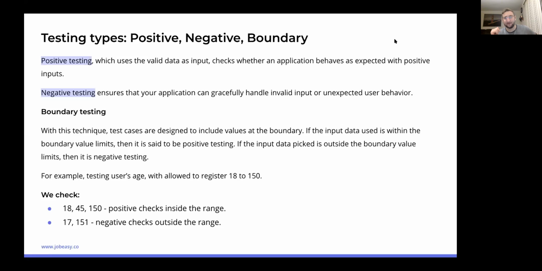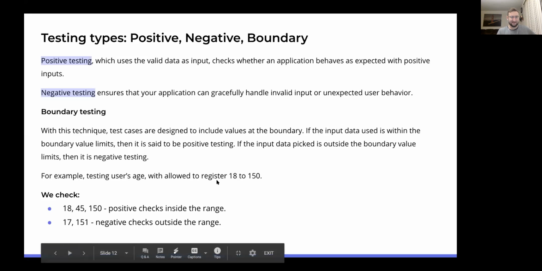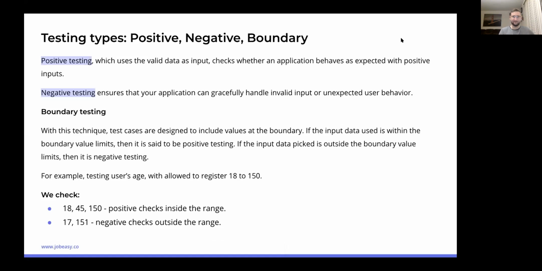Same goes if you have to create a username or a password, and they say it should be a minimum of 8 symbols long. Your boundary testing will be to check 7 symbols, 8 symbols, and 9 symbols. Make sure that 7 symbols is too short, 8 symbols should work, and 9 symbols should also work, obviously.